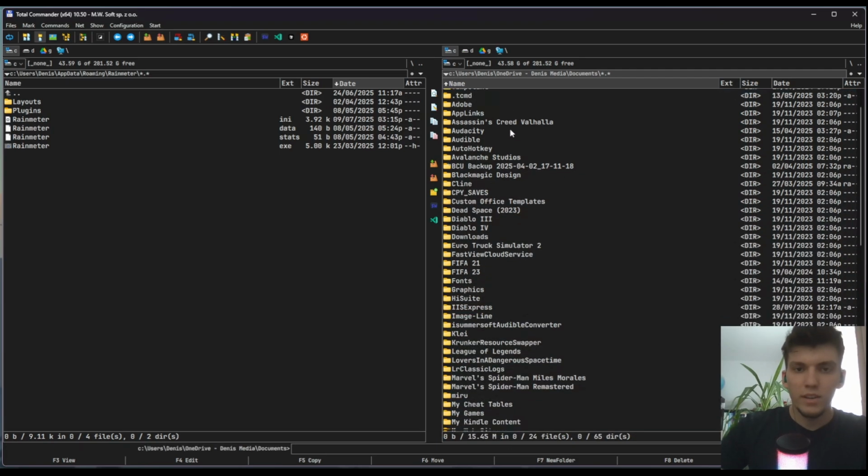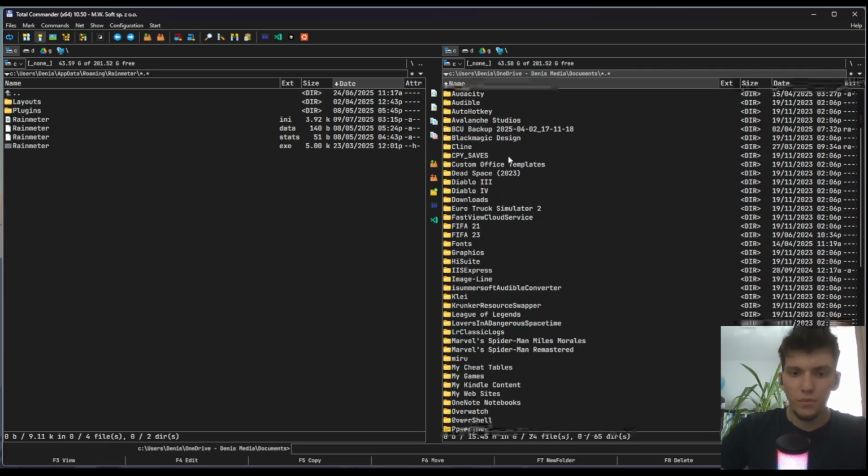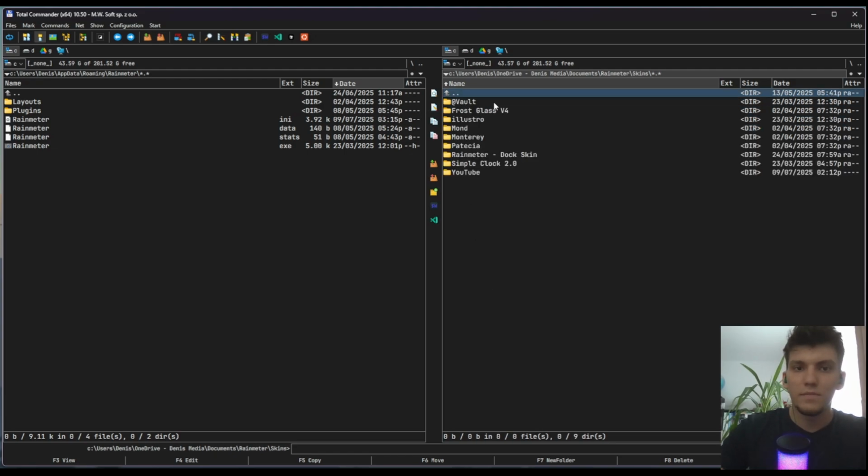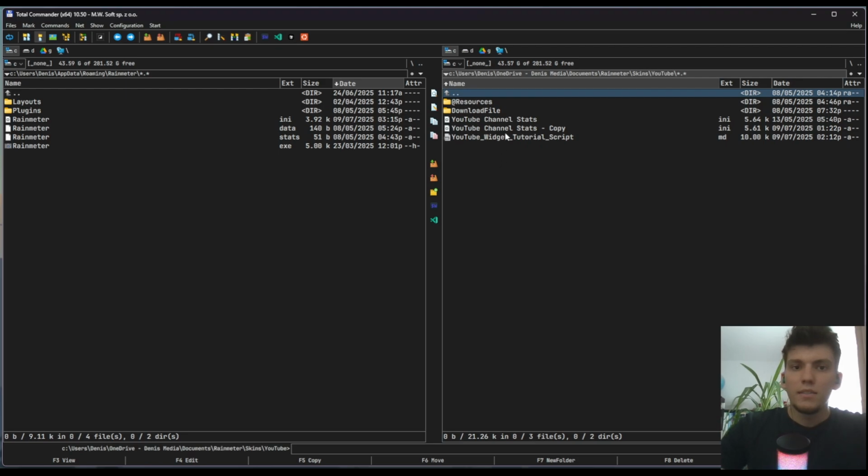Documents. Right here, you're gonna search for the Rainmeter folder. Rainmeter right here, and you'll have skins. Right here, skins. Good. Now, you're gonna make a new folder named YouTube or whatever you like. I already created mine. And then you're just gonna put YouTube channel stats ini right here.